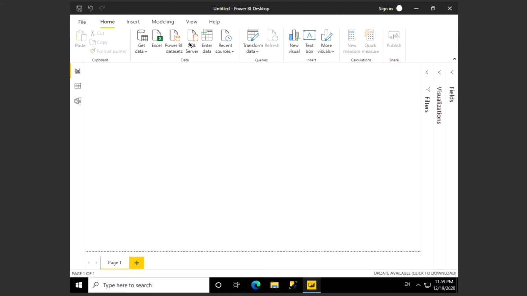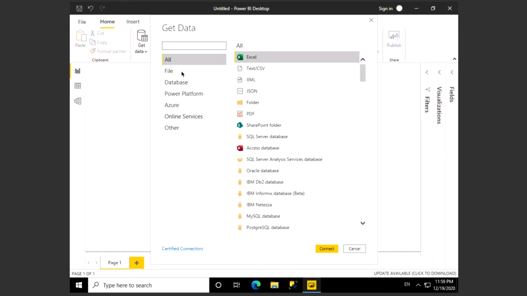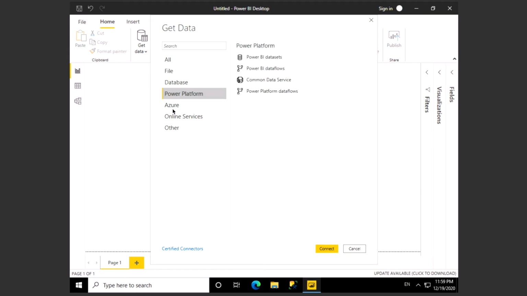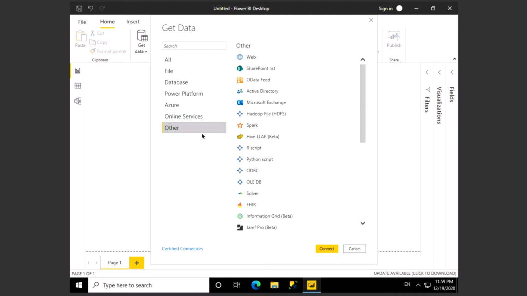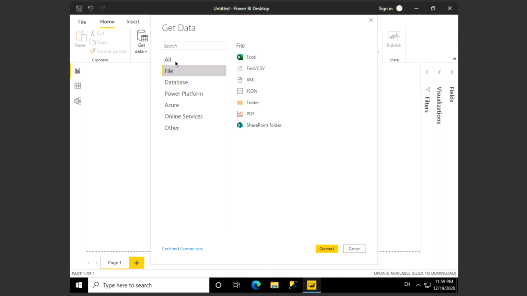Here on the top ribbon you will see different options. One is the Get Data option where all the sources are available, and you can also click on More to see more sources, which are divided into different categories as I explained in the presentation section, or the theory section. So we have files, database, Power Platform, Azure, online services, and others. In the others you will see web, SharePoint, Hadoop HDFS file, Spark, etc. But right now we are going to go to files.